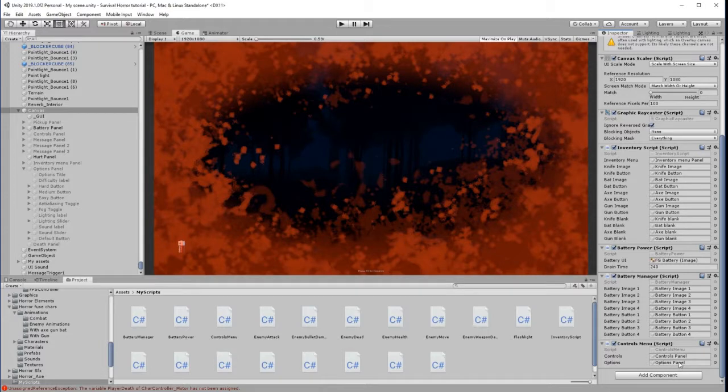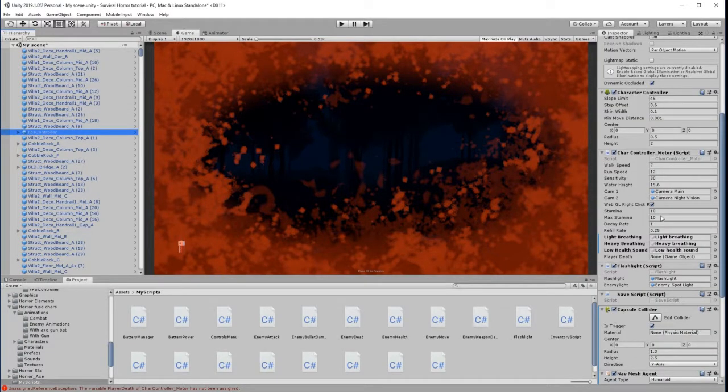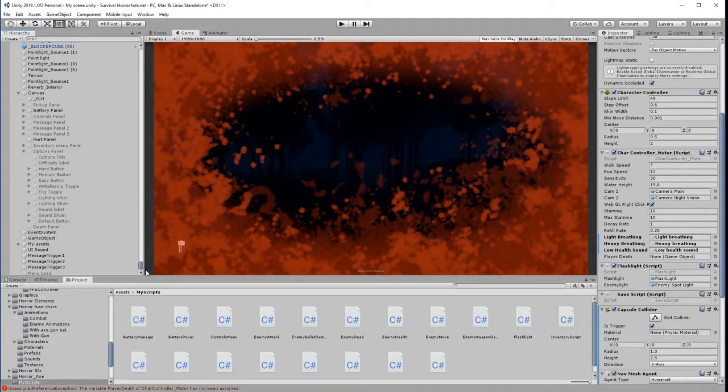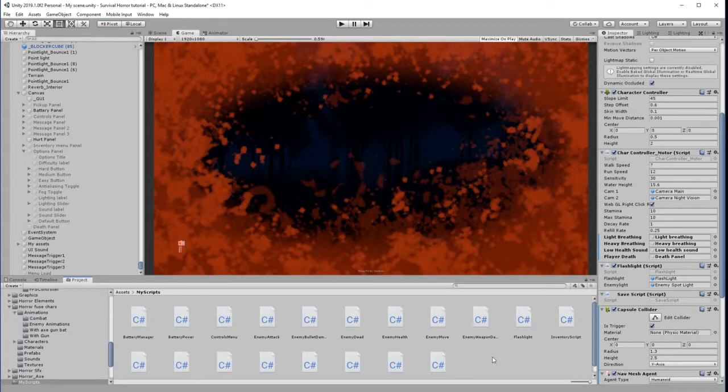Okay, and that's sorted. Now I've got a red error at the bottom saying an unassigned reference exception, so it's the variable player death on the character controller motor. So let's go find our FPS controller. And yep, we can see right there on the character controller, player death, no game object. So that will give a null reference exception if we try and play the game. So let's find the death panel and just drag that into that slot. Okay, now when we go to the console and clear, that disappears. Alright, great. So we're all sorted.